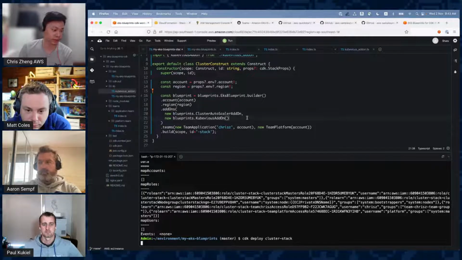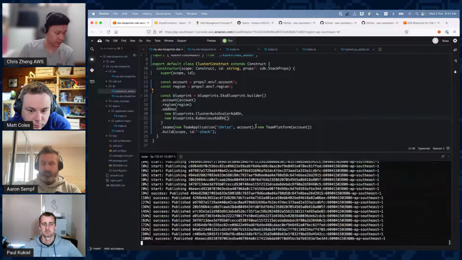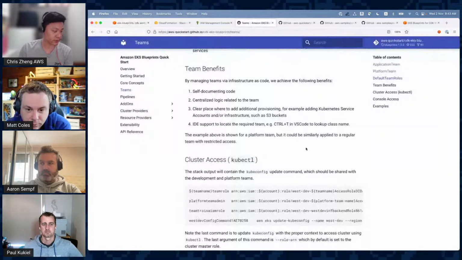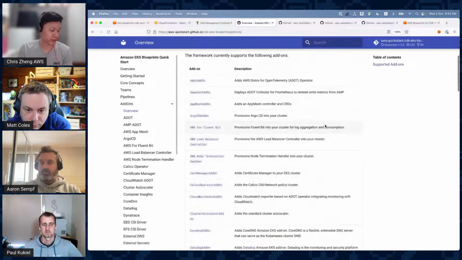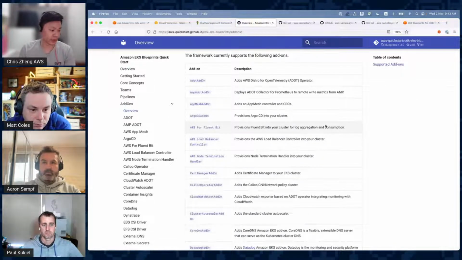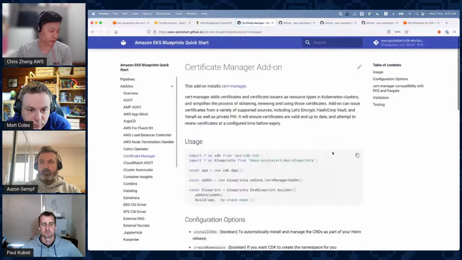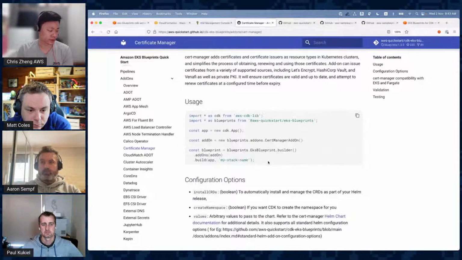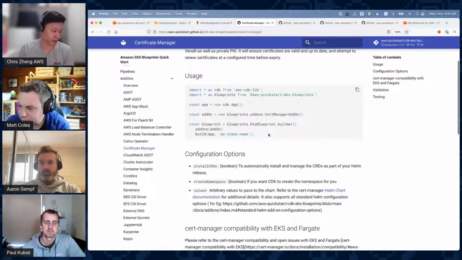And while waiting, I also want to show you in the quick starts, right? So you can go to the add-on. So there are more than 30 add-ons that's available. And if you want to deploy any of those add-ons for your EKS cluster, right? So you just go to the specific one, and there's a code snippet already available, and you can just copy and paste and make some custom changes.